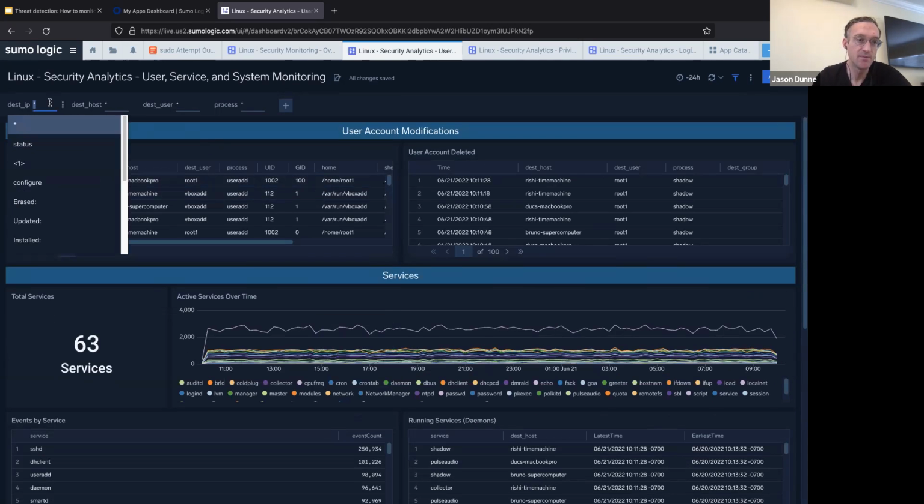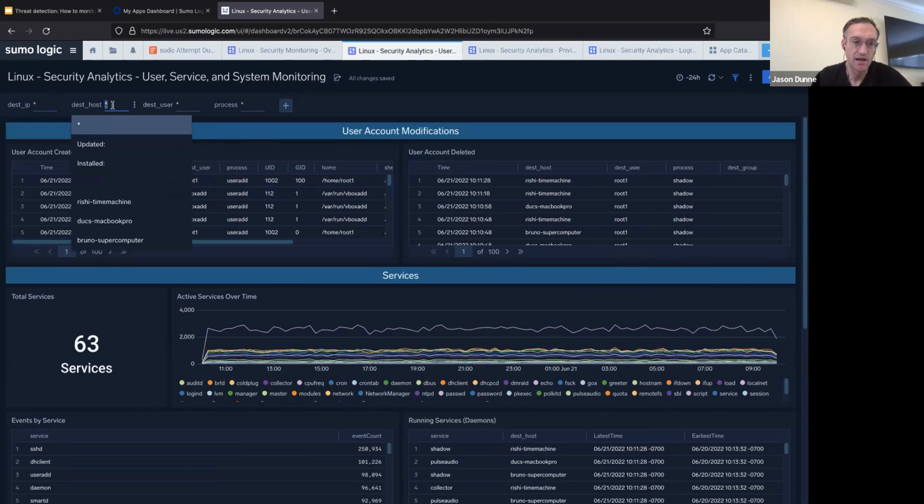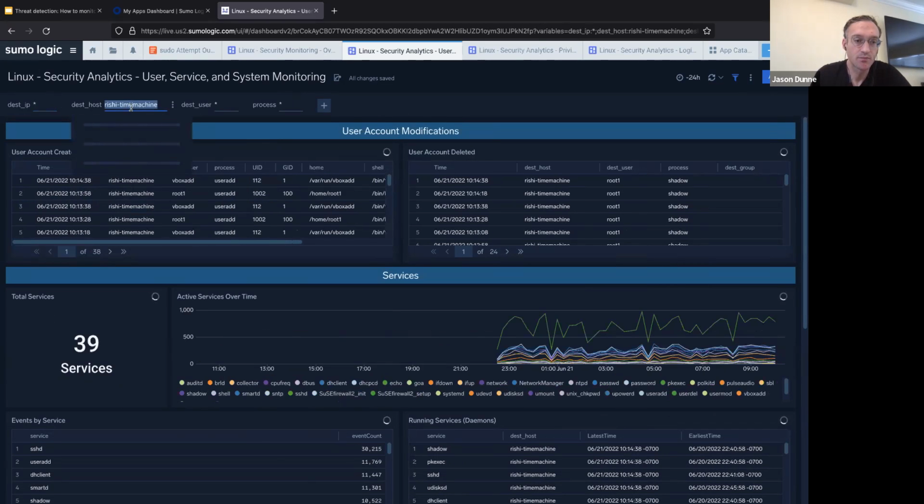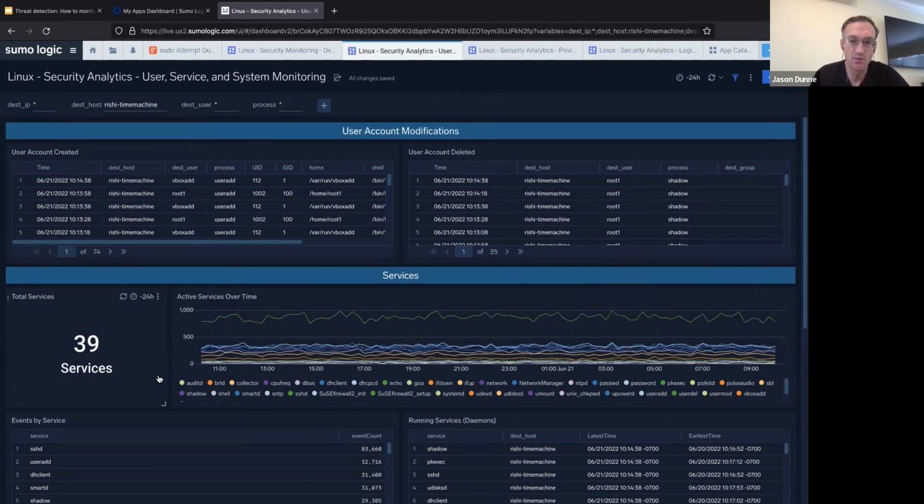So as you can see, and it'll probably be a little bit more relevant in the next dashboard that we jump into, we can also pivot out by destination host. So maybe I just want to look at a particular destination host. In this case, we're looking at Rishi Time Machine, and for this host alone, we see some commonalities, right? So it's still SSHD. We actually see about 20 fewer services running for this particular user or for this host.